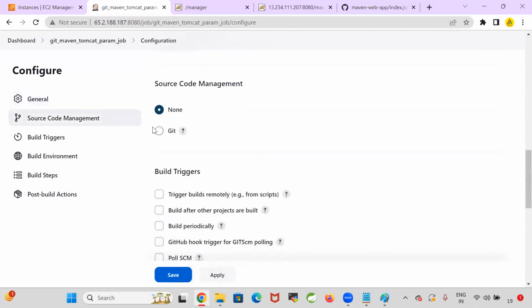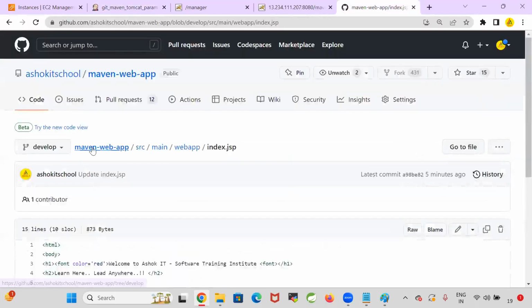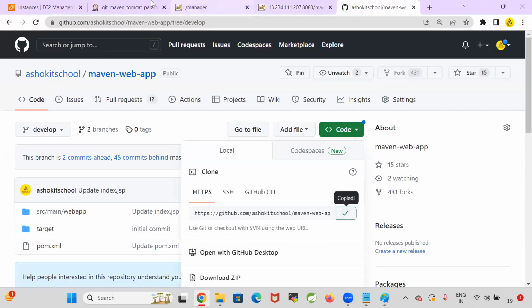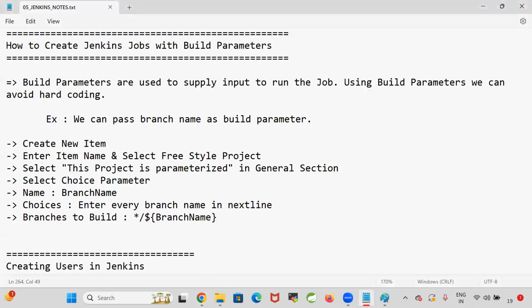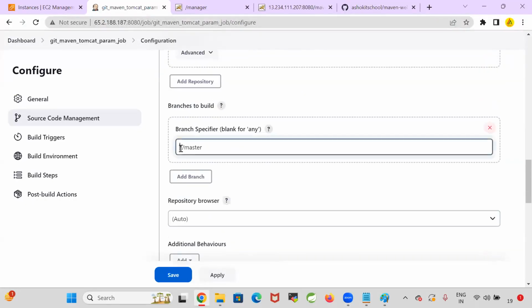Then next, in source code management, GitHub, repository URL. Our GitHub repository URL is available. Let us take our GitHub repository URL. Copy this GitHub repository URL and give the repository URL there. Where our project is available, that project repository URL we are giving there. Once we have given that repository URL, credentials are not required. Branch: here we have hard-coded the branch. Branch specifier, we have hard-coded the branch.